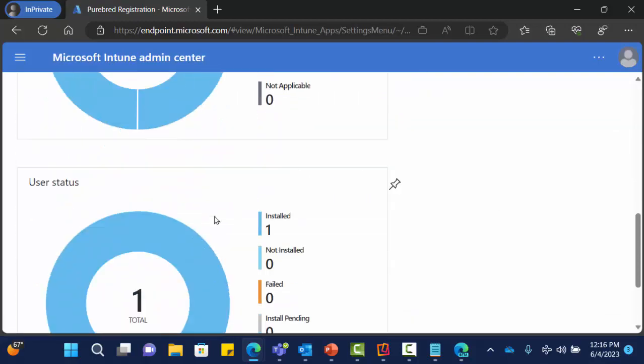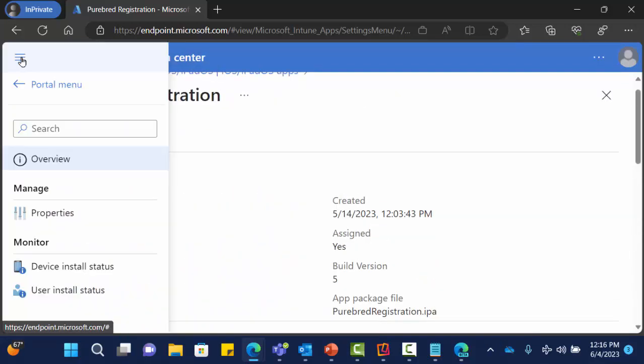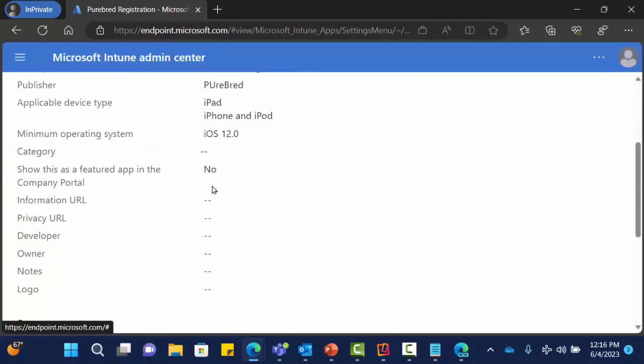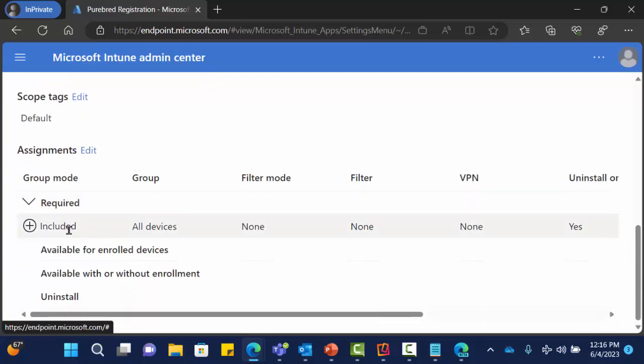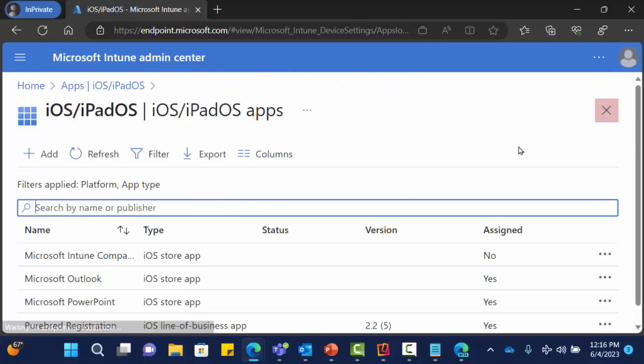I've got it deployed successfully. And you can see, again, not a ton of configuration needed. I just took the default properties that come in with the app, and I assigned it, in my case, again, to all devices. And that's really it, right? So, okay, let me pause here.